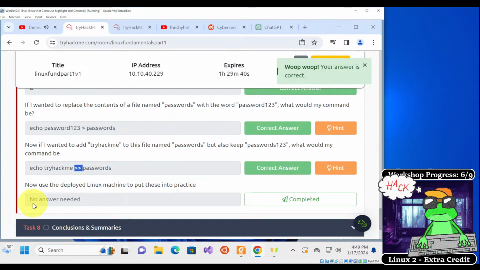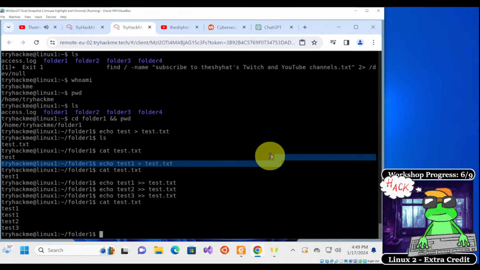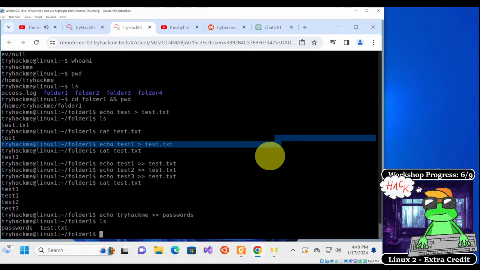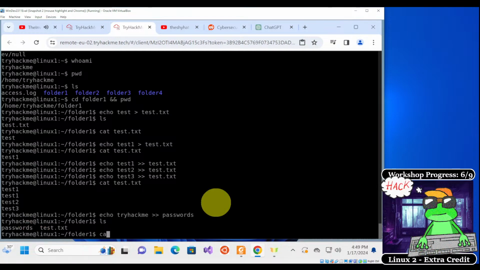And then it says, now use the deployed Linux machine to put these into practice. Well, we can do exactly what they asked us to do, which is, what was it? Echo tryhackme, double greater than, and then passwords. And then we see that we have two files now. We have a passwords file and a test file. So, and we can read each of these files.